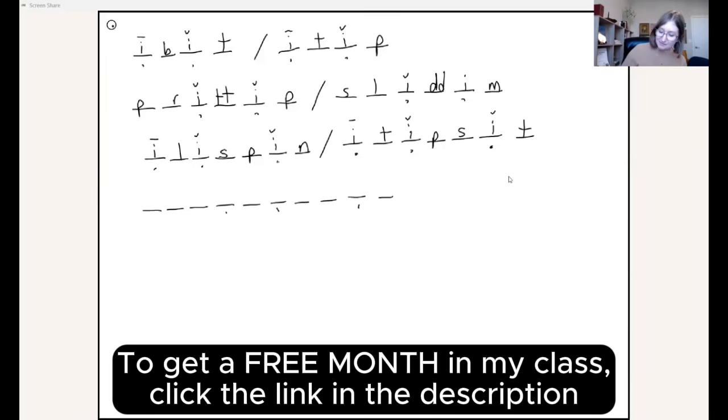All right, consonants. S, t, r, p, n, d, m. There's our consonants. Now we're going to go back for our vowels. I right here can be spelled with an I just fine. And these two I's are spelled with I's just fine because of the tap 2 rule for each one.